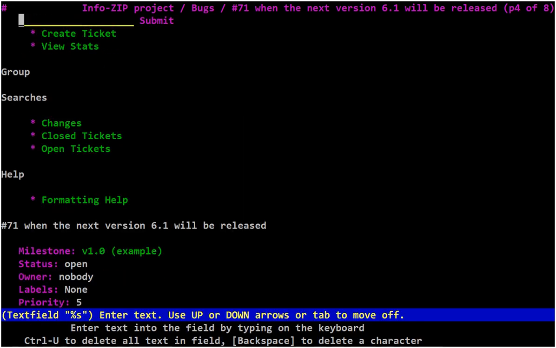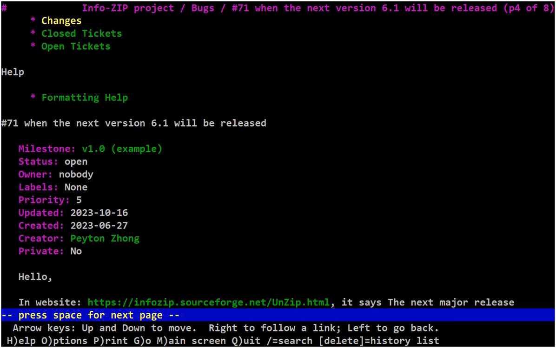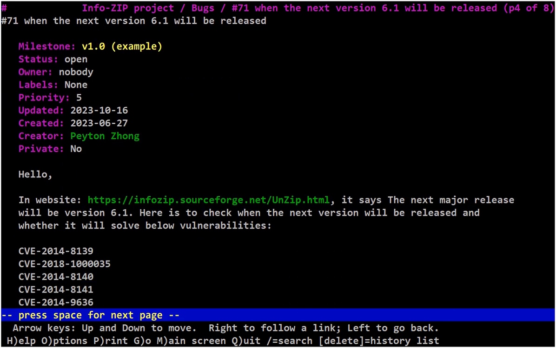This is a text mode browser if you don't know what I'm doing here. A little awkward, but it's what we've got that'll fit in the video. So, at the InfoZip project that you can see across the top, bug number 71 is asking, when will 6.1 be released? And you can see the question was first asked in June of 2023.